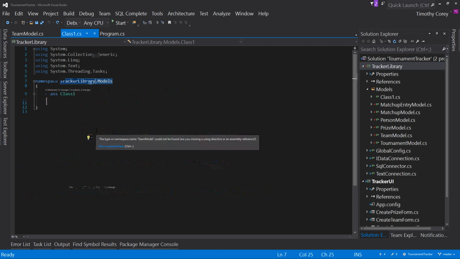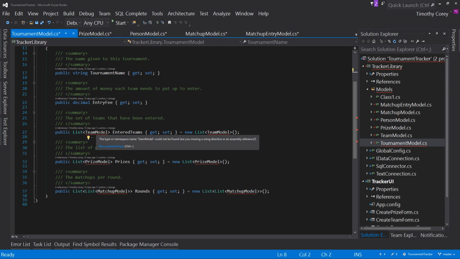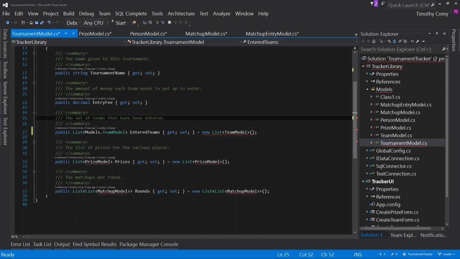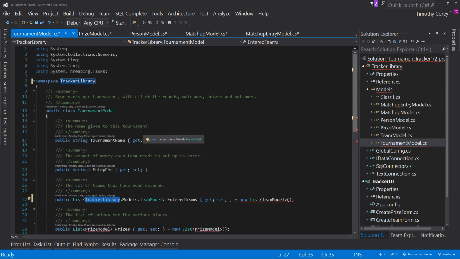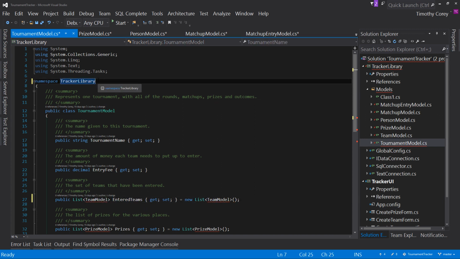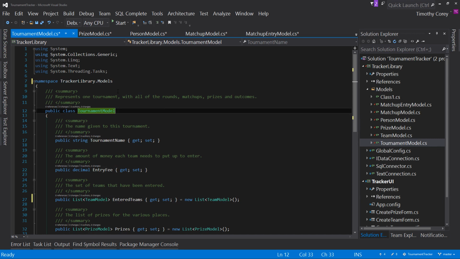Then I would need to add that using statement in order to bring in these models without putting the path models.team model. See, if I put models dot, it's happy now because it knows what the namespace is, because again, the beginning is actually assumed. The beginning would be the tracker library. So that's the full path. But this is assumed because we are in the tracker library namespace. So now we can take that off, and we'll take that off as well. And we're now in the models library.